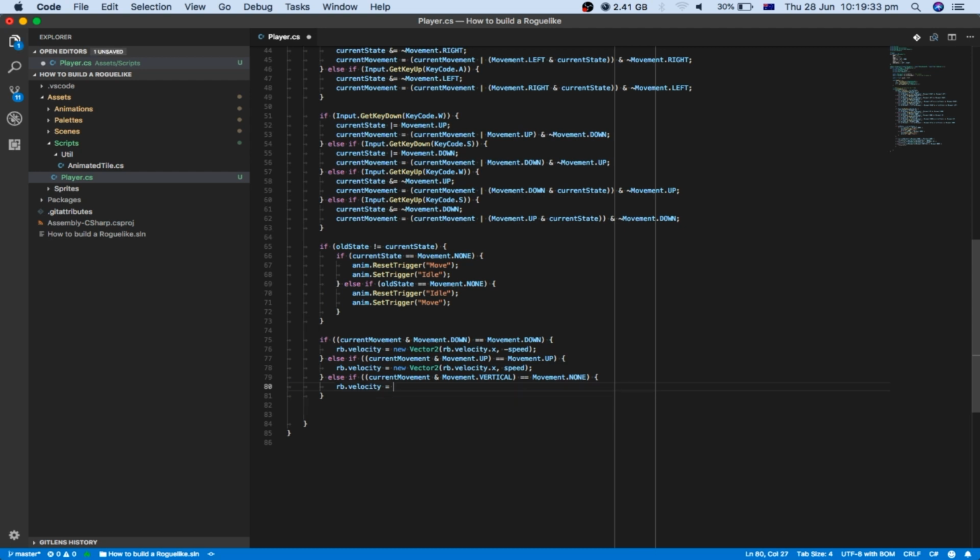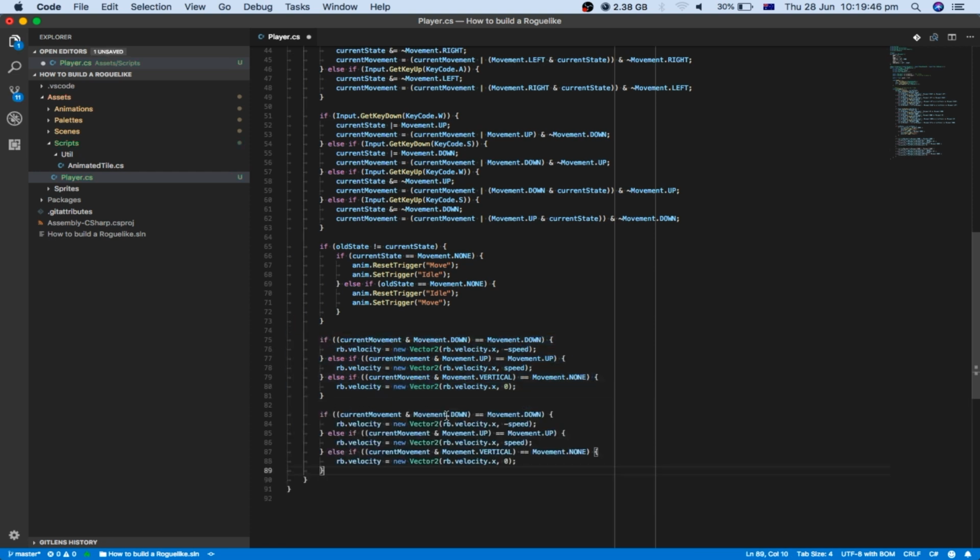Then we basically want to copy and paste for left and right. This should be horizontal, and so this will be 0 and rb dot velocity dot y. And then I'm just copying and pasting this here and here. So this will be speed, and this will be negative speed. Now, in the case of when we're moving left, we actually want to flip our sprite renderer. This seems a bit weird, but we want our character to look like he's moving left, so this will do it.